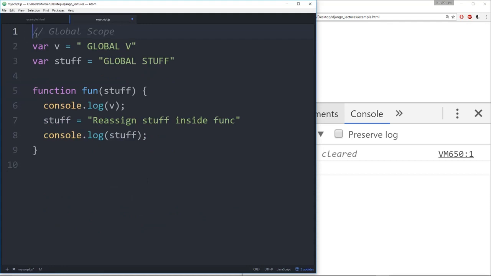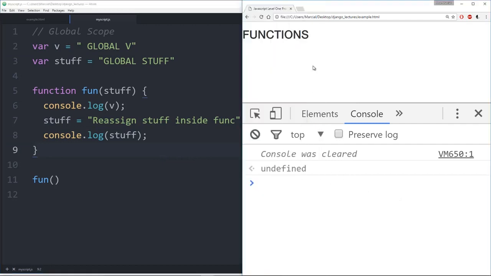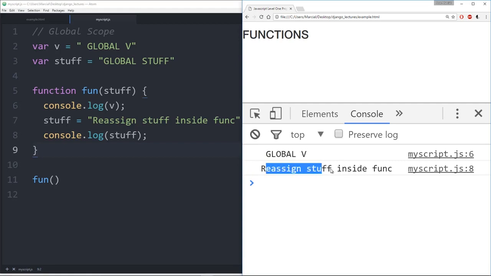Okay, before we actually run this, let's break down what's happening here. I have two variables defined outside of any function. Then I'm calling function fun. I have stuff as a parameter, but I never actually am going to call stuff. I'm just going to do this, fun. And then I'm going to say console log v. I never define v inside the function, it's only defined up here. I will reassign stuff only inside the function, and then I will say console log stuff. Let's save this and run it in our browser. So refresh, and I get this, global v, reassign stuff inside function.